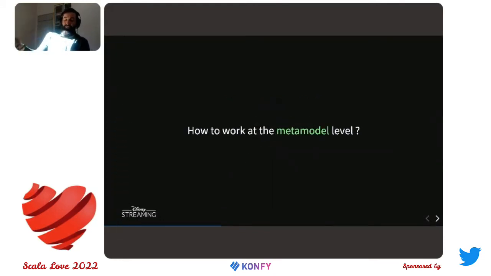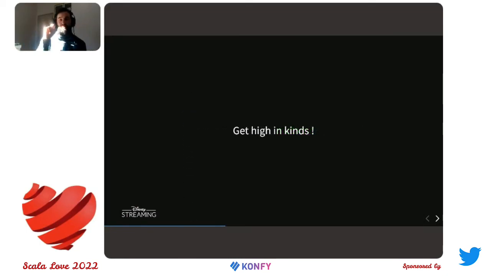All right, so now the question becomes, okay, how do I work at the level of the metamodel? We know how to work at the level of models. We write functions every day. We need to think at a higher level. Well, we can do it quite mechanically by taking the same concepts we use and getting higher in the kinds. So the kinds, the concept of kind, is essentially the shape of a type.